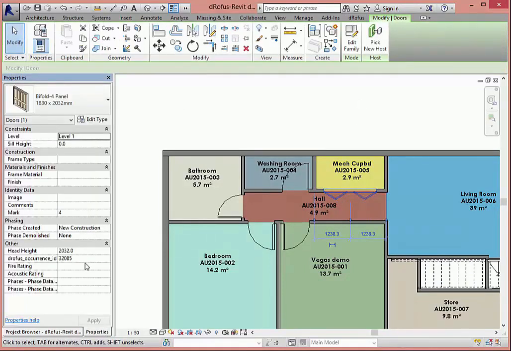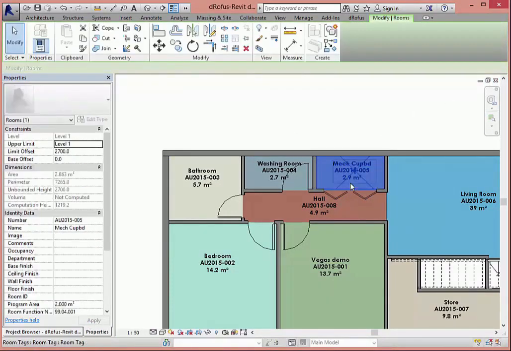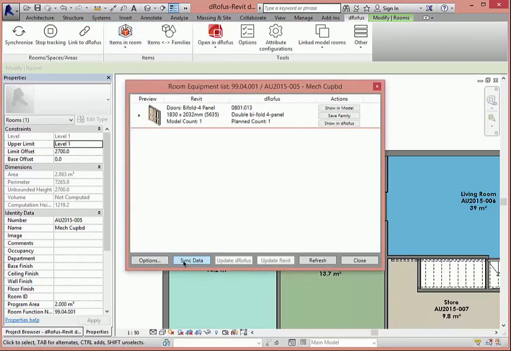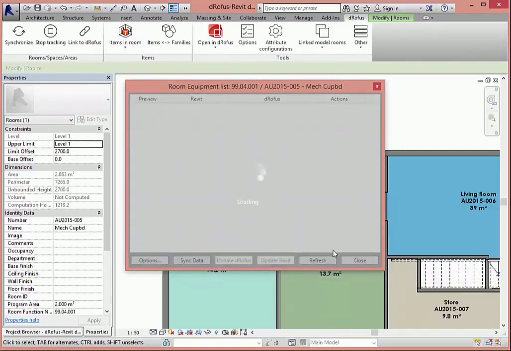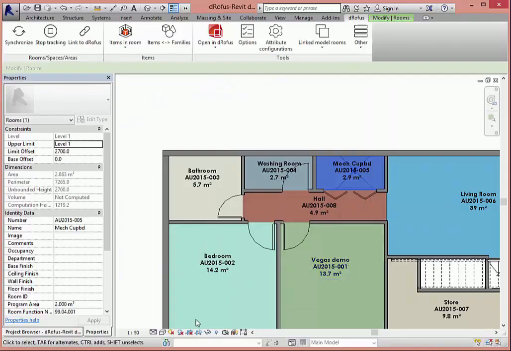We can also use dRofus to manage the instance parameters. In this case, we might want to associate the fire rating or the door number inside of Revit and push that into the occurrence data fields into dRofus. So no matter if you're trying to manage the type data or the instance data, you can set those and sync them bidirectionally between Revit and dRofus.